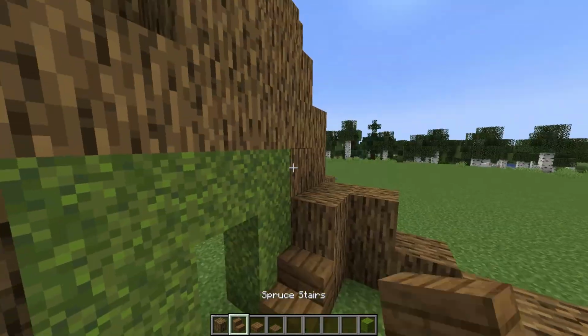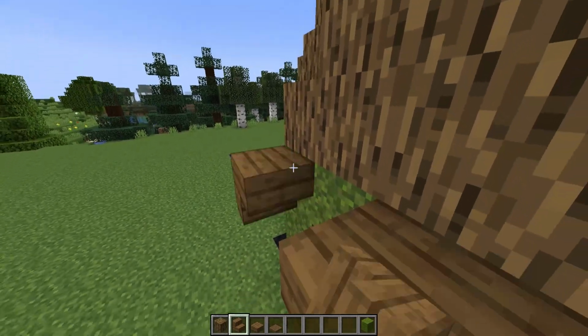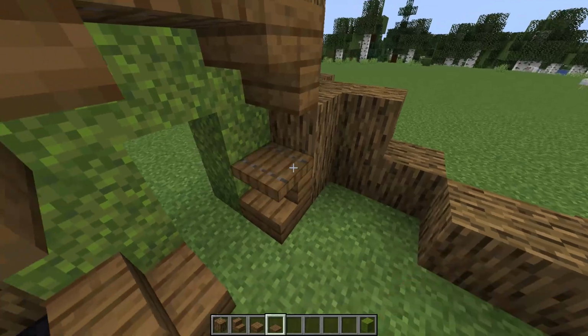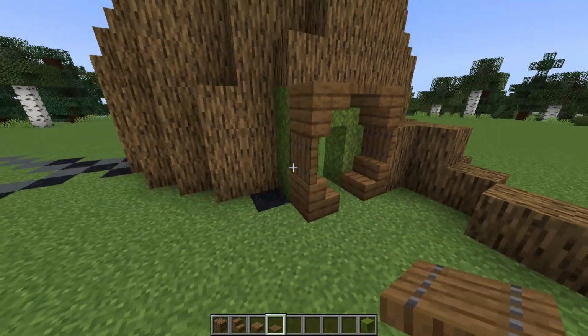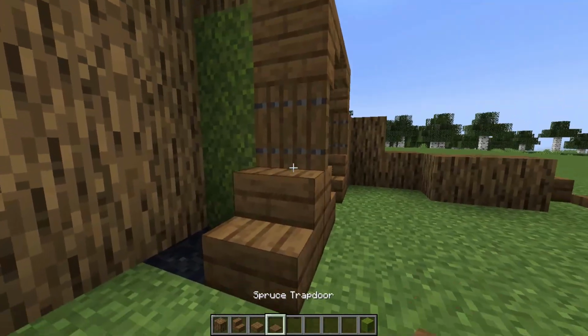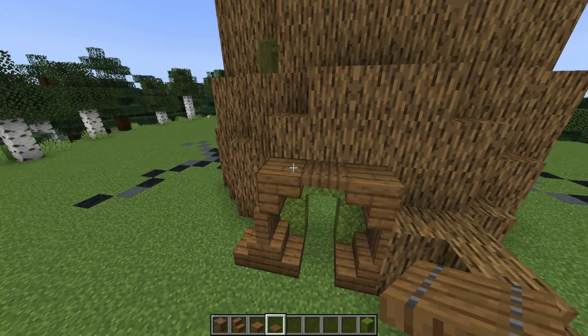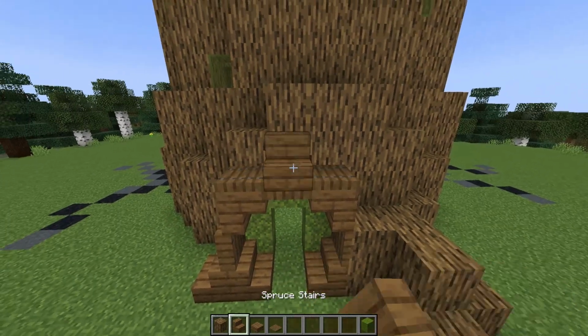So for this, I'm placing in 4 stairs in a circular shape, like that. Then we've got some trapdoors. And on this side, I'm going to add an extra stair and an extra trapdoor, just to round out the shape. Then coming up, we're going to place in 2 more trapdoors and a stair on top of that.